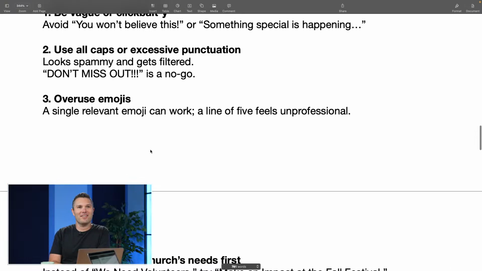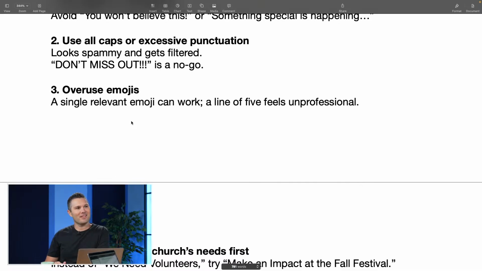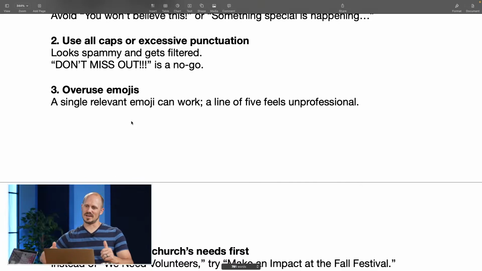The third one actually surprised a lot of church leaders: overusing emojis, Matt. Well, it shouldn't be surprising, but some people try to do it just to be clever when really you don't need to use emojis at all. You can maybe throw in one once in a while if it emphasizes something or if it's really urgent, but adding a line of 4 or 5 emojis is super unprofessional.